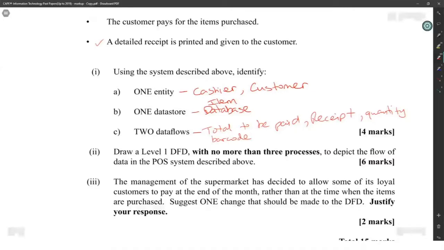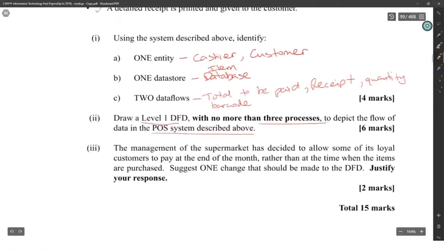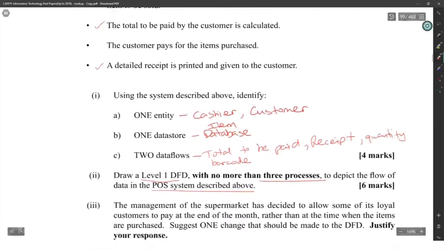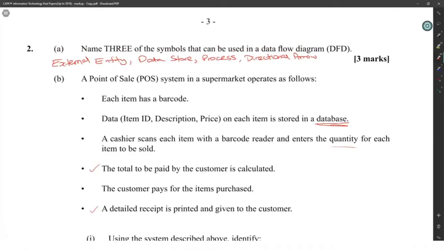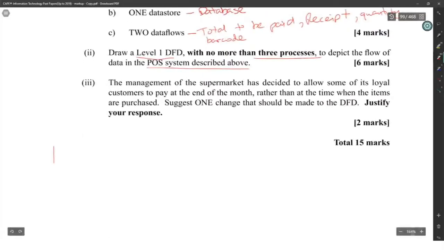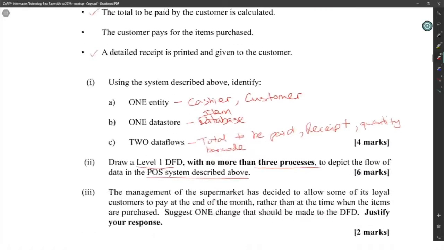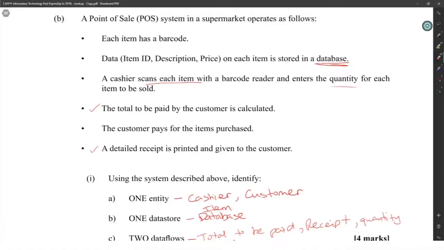Alright, draw level 1 DFD with no more than 3 processes to depict the flow of data in the point of sale system as above. So for level 1 DFD, we have to put in the data stores and stuff. 6 marks, cake. Alright, so it starts off by this. Each item has a barcode, data item. The cashier scans each item with a barcode reader and enters the quantity for each item to be sold. So the customer comes in and gives the item.